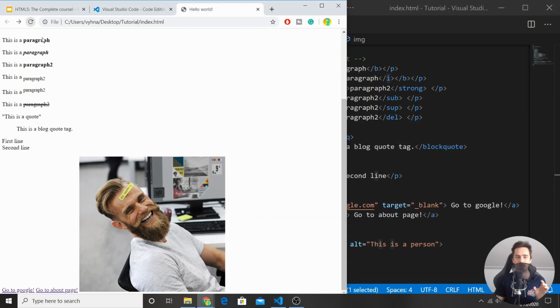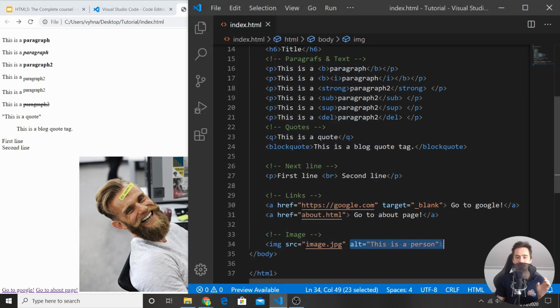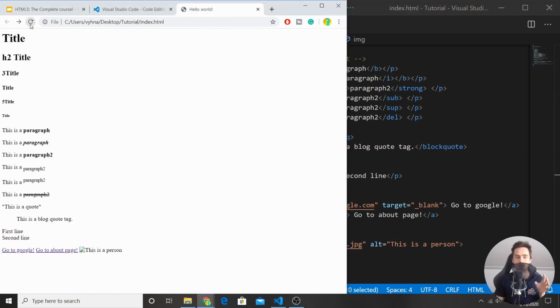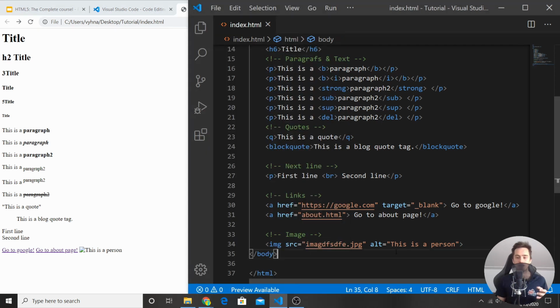And if I reload the page, you can see that this alt text is not shown, right? But if I, for example, change this to something that is not there, so the image is non-existent, and I reload the page, you can see that the broken image icon stays there, but right now the text is being displayed, right? Because the browser couldn't find this image, so it says, well, I will at least show this text so that the user can imagine what would be there, okay?